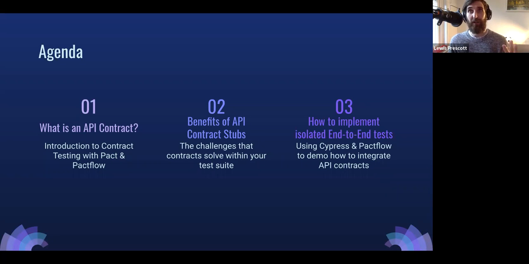There's three parts to it. I'm going to talk to you about what is an API contract and how we use that with the tools, the benefits of using stubs in your end-to-end tests, and then I'm going to show you a demo of how you would implement that using Cypress.